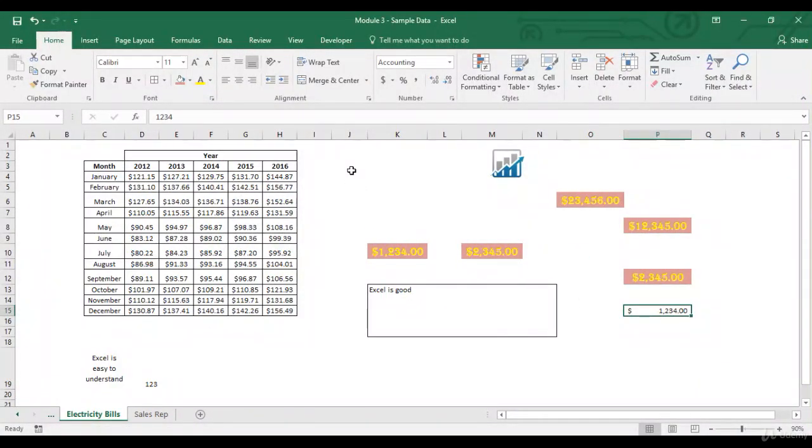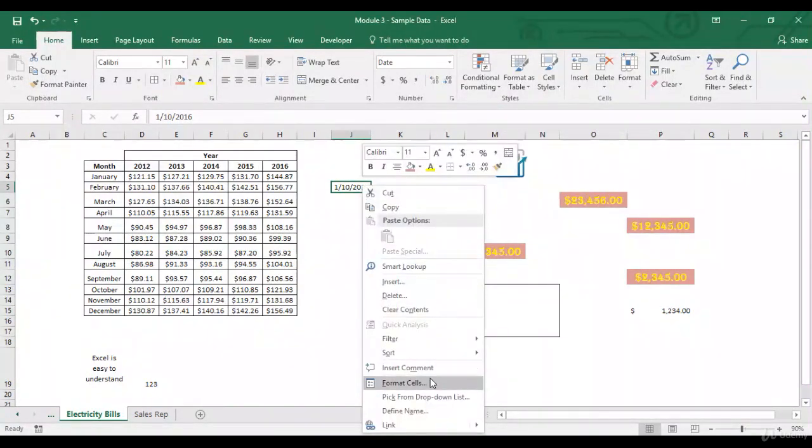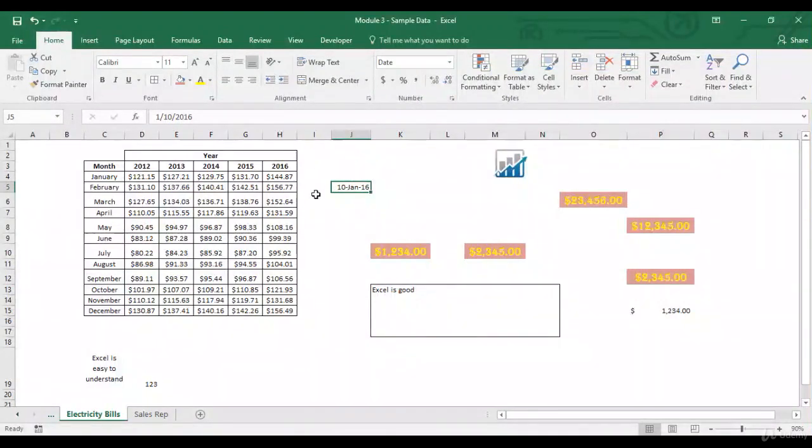Now let's look at some other formats as well. Let's say I want to change the format over here. So I do a right click, format cells, and for date, let me select this. So now my date starts appearing like 10th Jan 16.